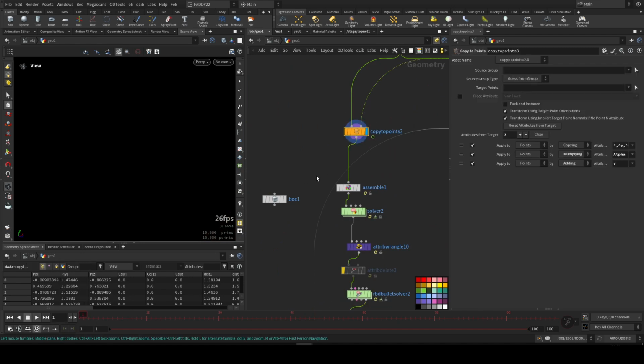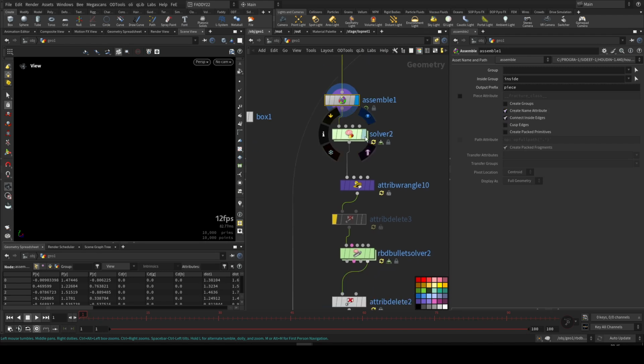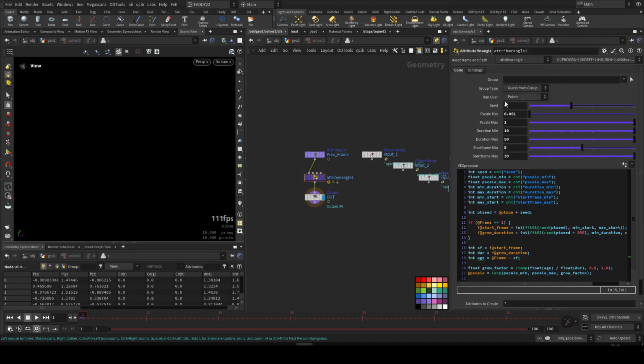This is the points. We add assembly, we create names, and here we have a solver, and in the solver we have this wrangle. So this wrangle is running on points. It will assign each point a random start time and a growth duration. So this animation will affect the pscale over time, from minimum to maximum, creating a staggered and organic effect for all the points. Okay, so it will be as a solver.